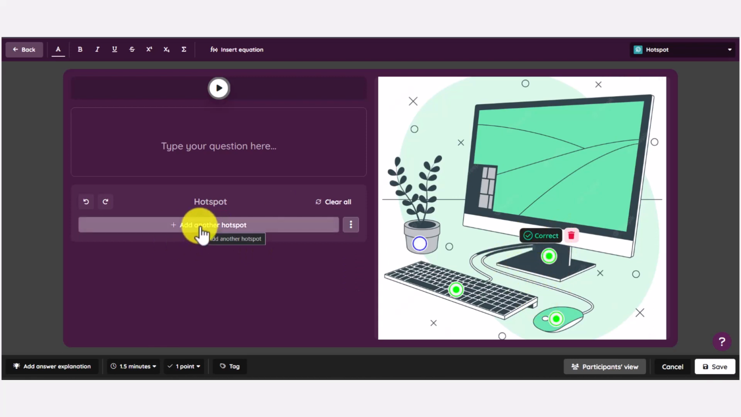Now we're going to put some trick ones in. So we're going to add another hotspot and choose here, and that's incorrect. And we'll choose another hotspot and choose the cable, and that will also be incorrect. Okay, I think we'll leave it there. So then we'll click on save.